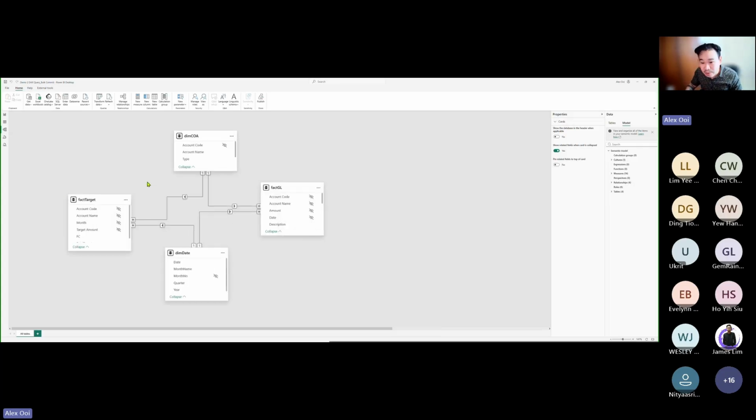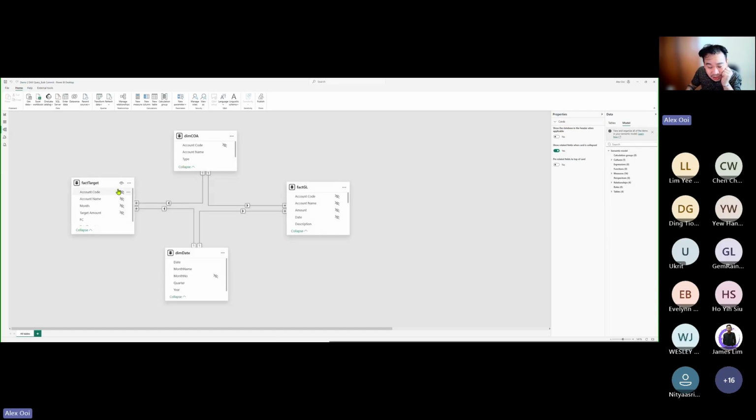Unfortunately, there is no finance people here, but let's pretty much say that, okay, this is your fact sales target, for example, and this is your target fact. In order for me to create a target versus actual, I need to have two facts. Why do I need that? I will be explaining more in my GRC 101. Okay. And my DIM COA and DIM date.